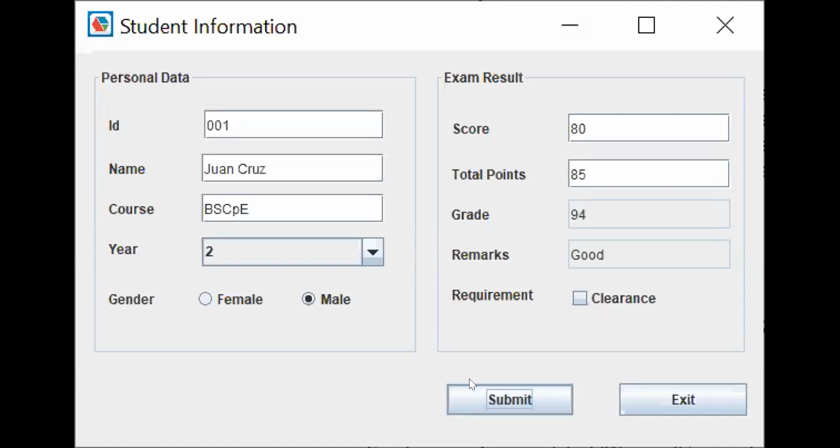Okay. And what happened? We have here an output 94%. That's the grade of Juan Cruz, the 80 over 85, and the remarks is good. If we click the exit button, nothing happens yet because we have not added an event to this button yet. So for now, let's close the app by clicking this one.